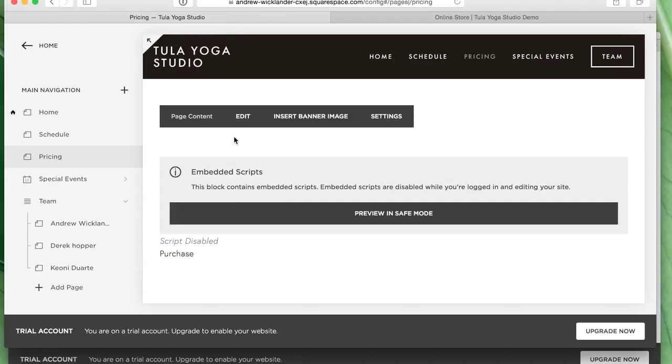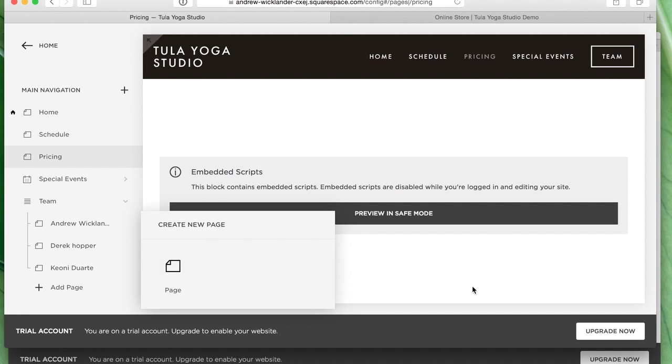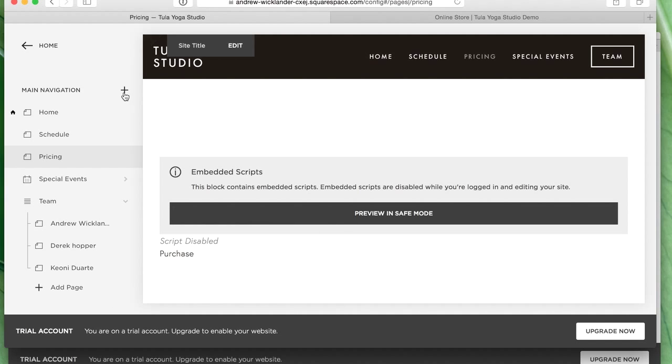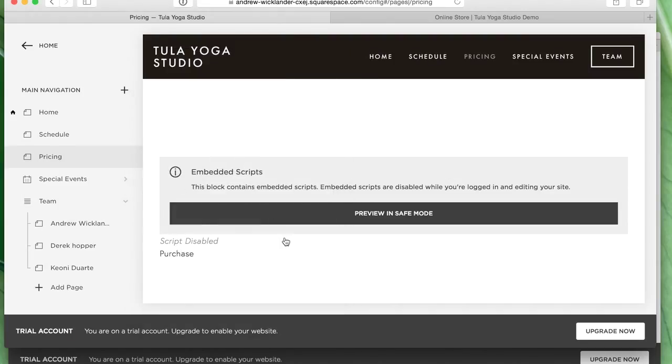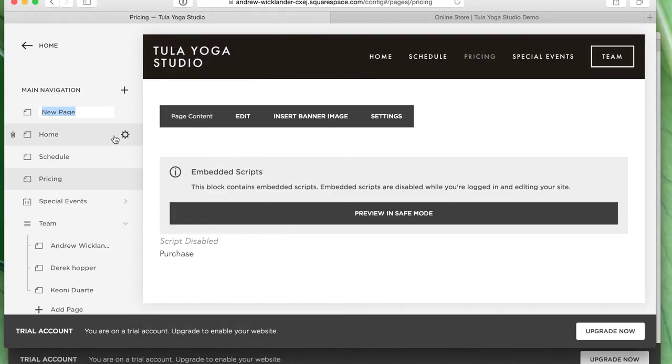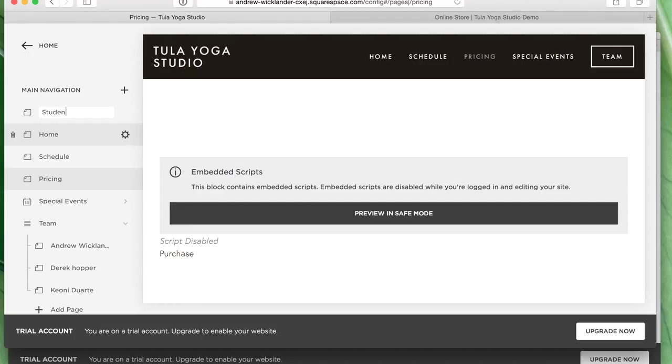Now, maybe as students come into the studio and they become members and they're interacting with your business, they may want to manage their own accounts. So we're going to go ahead and add a student account page here, because that is the one other widget that we have. So we will once again go here, and we're going to call this student access.